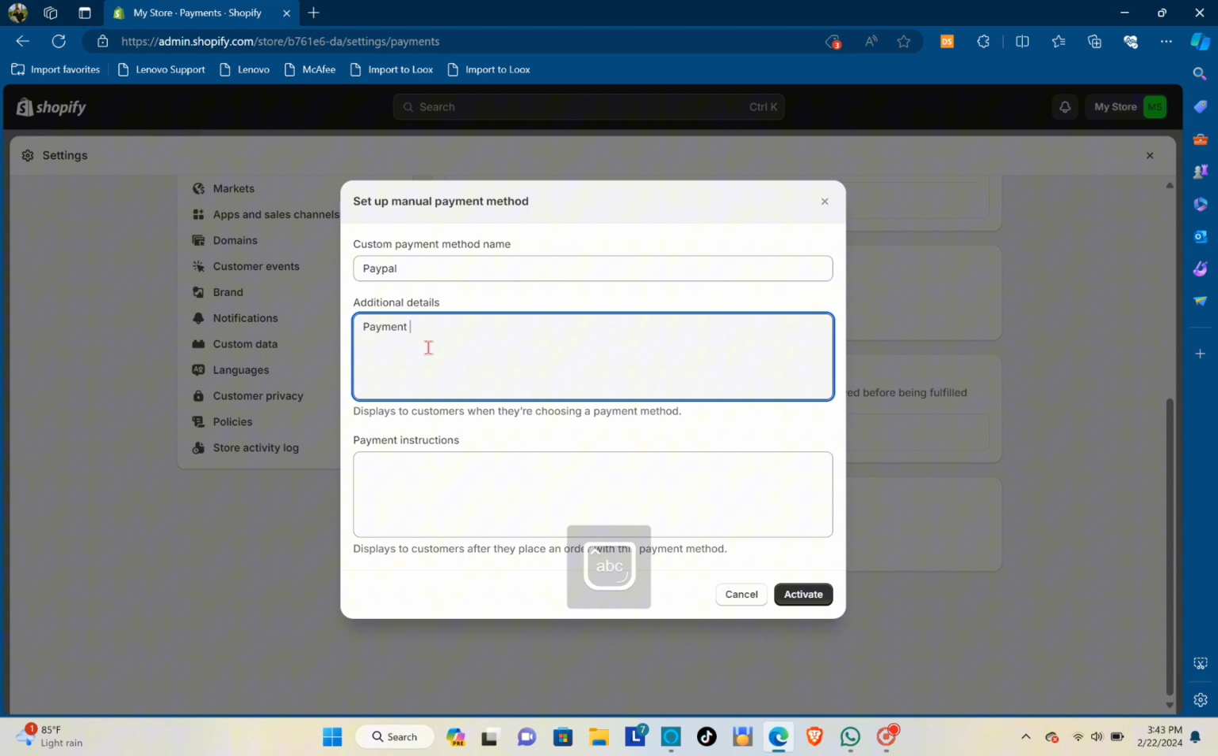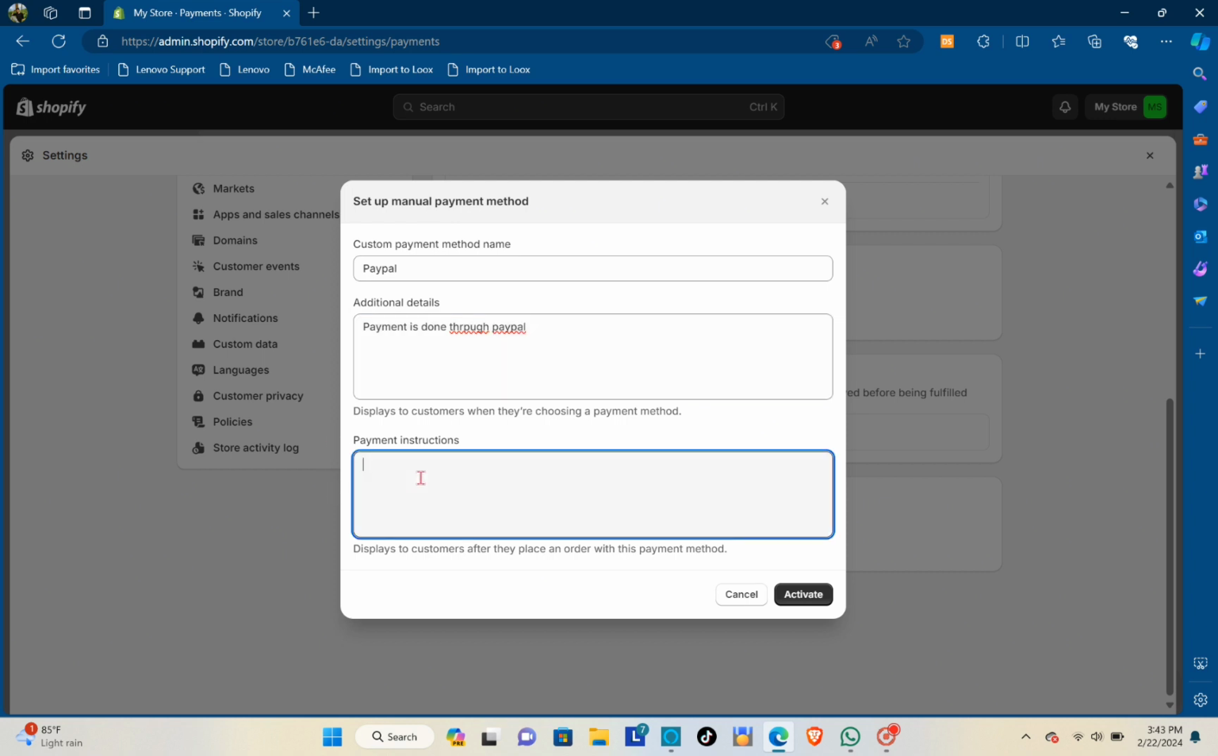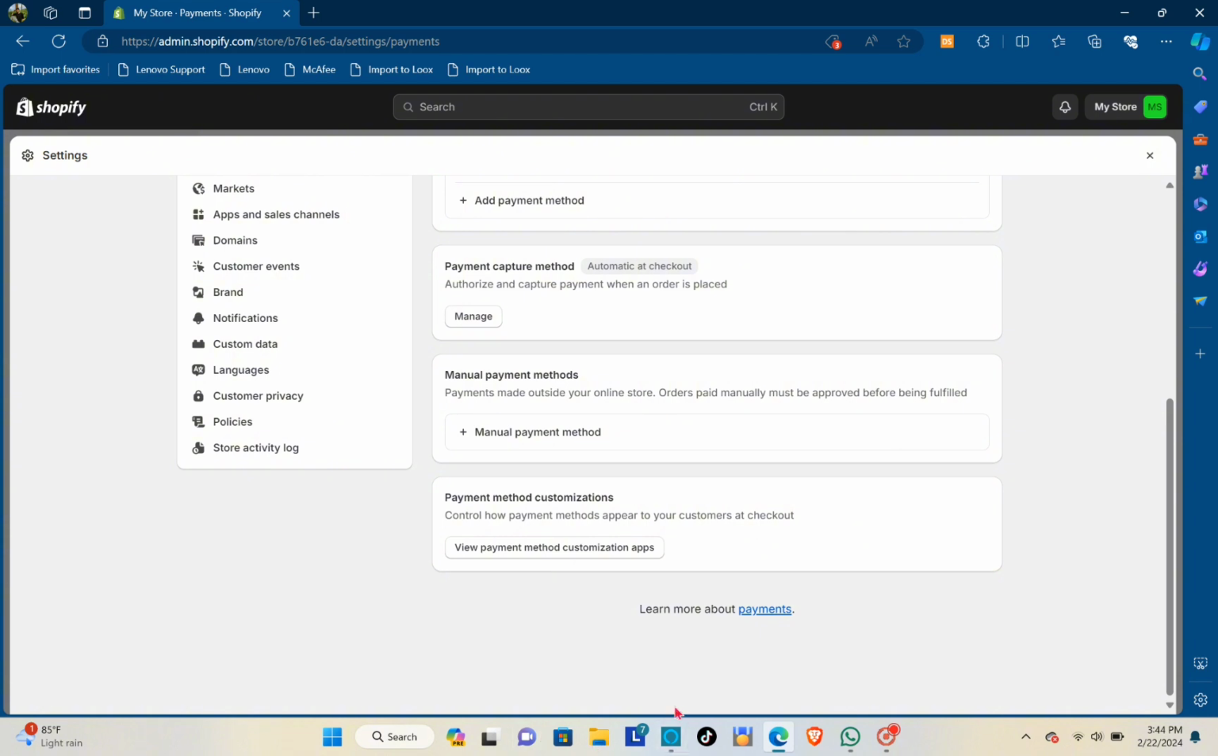So just for example, payment is done through a link or through PayPal. Now right here for the payment instructions, you just have to thoroughly type out your payment instructions, since this is a manual payment method where you have to put all of the details and information so that your buyer would be able to understand and will not have any trouble doing the payment. And after that, you just have to click on activate.